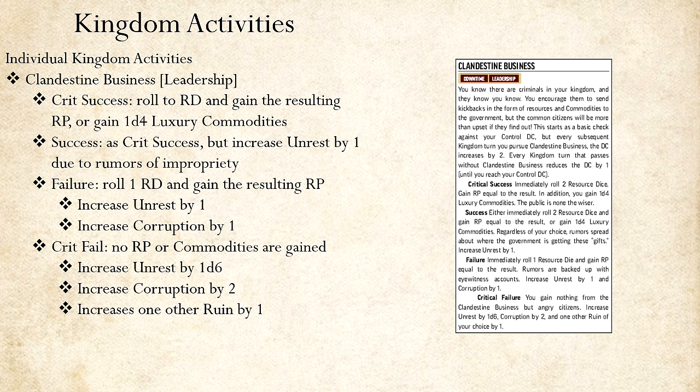Corruption is one of your ruins. If you critically fail, you don't gain any resource points or commodities. You increase unrest by 1d6, you increase corruption by 2, and you increase any other ruin by 1. Any ruin of your choosing by 1.